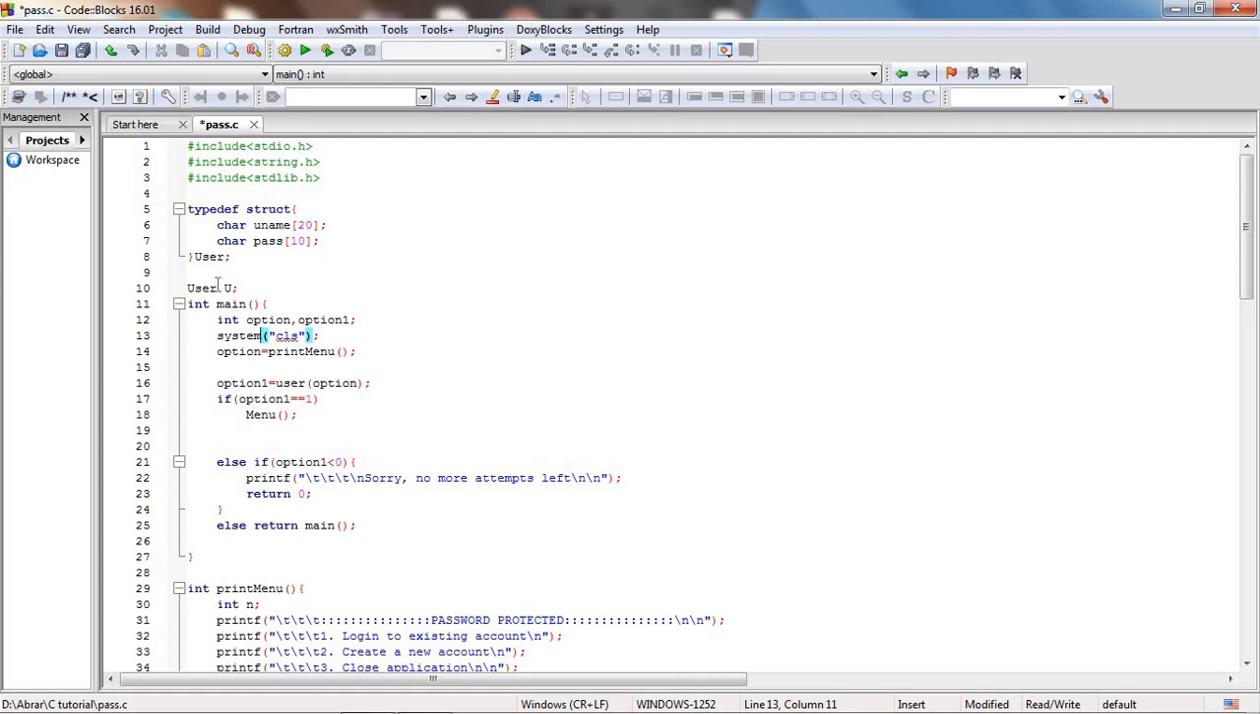Now, if you pay attention, you can see that at the start of the program I have declared u as a variable of the structure. It's not inside any function. It's outside of all the other functions. So I declared a structure variable globally, so I can use it wherever I want.